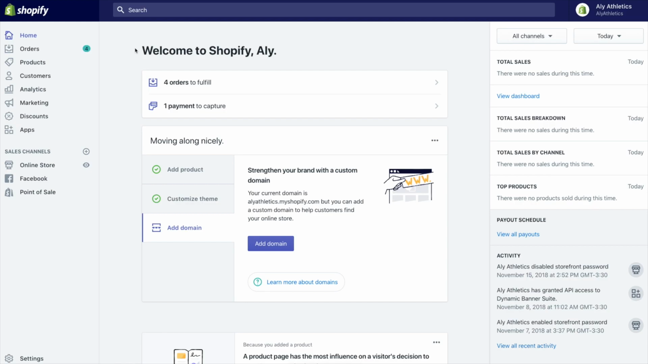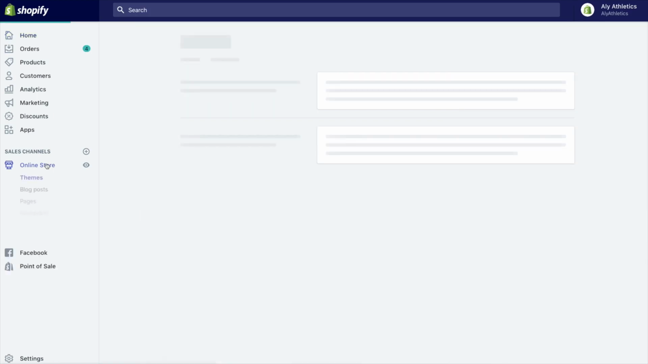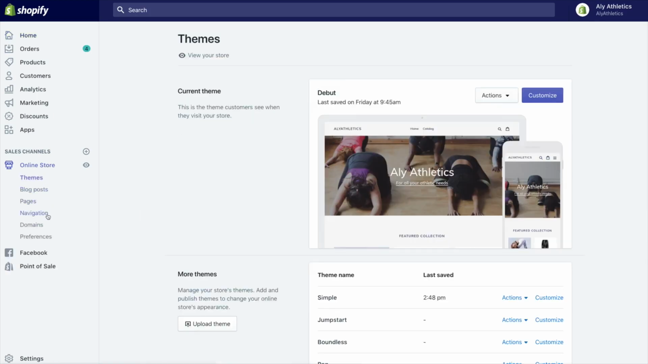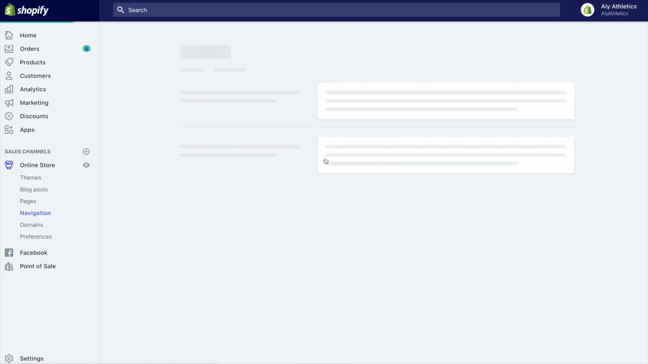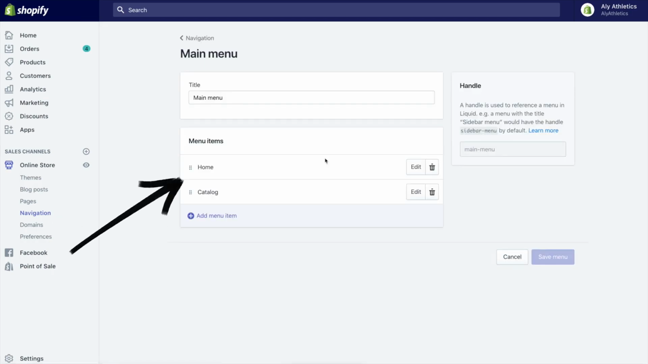To add a menu item, start on your Shopify admin and click Online Store, then click Navigation. On the new page, you see options for both main menu and footer menu. Decide which menu you'd like to edit. In this example, the main menu is selected. Here, you see the two default menus set up, Home and Catalog.